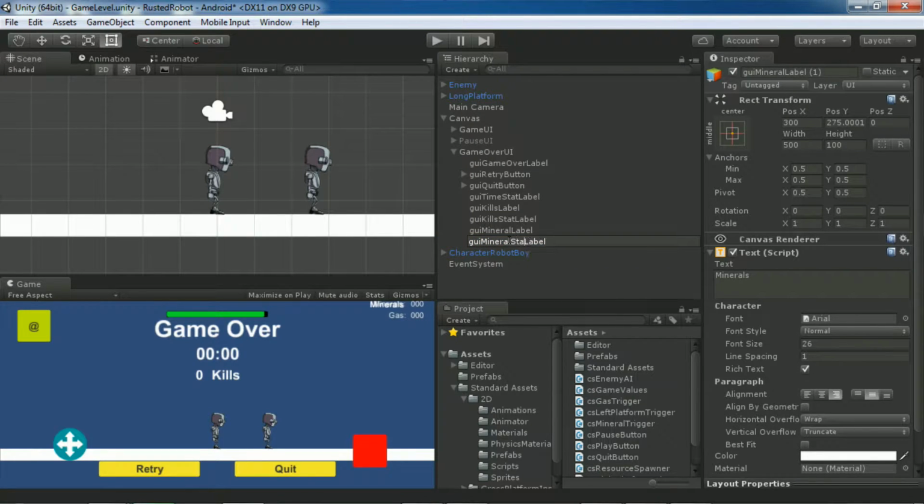And let's make the counterpart to this label the stat. So GUI mineral stat label. And we'll set it to 0 for default as well. For this one, let's make it left align and position it X 820, Y 275.